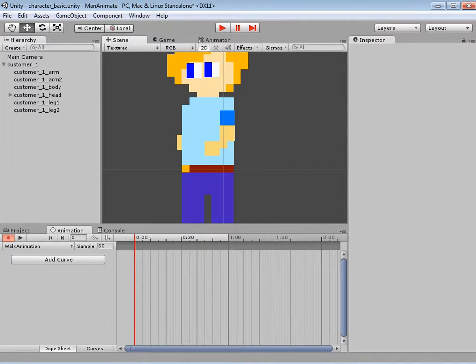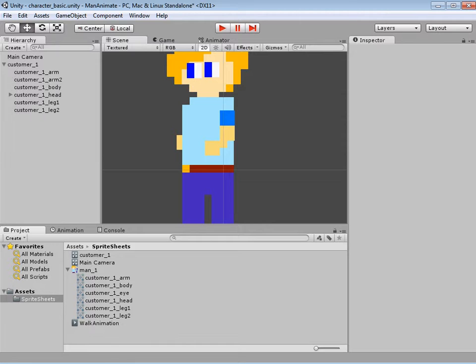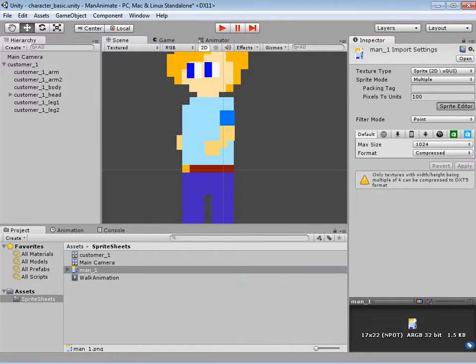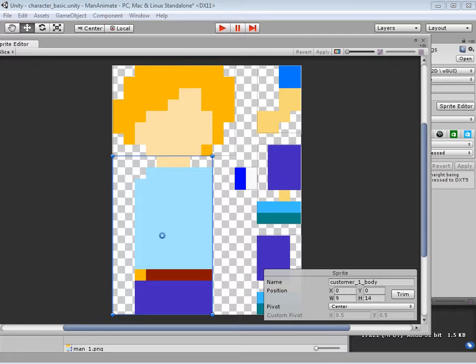So what I'm going to do is come back to my project, come back to my sprite sheets, and select my man one and go into the sprite editor again. And instead of using these default positions, I'm going to move these into general positions that are accurate for, say, a shoulder or an arm joint. And same with the legs. I'm going to be able to rotate them on their kneecap.